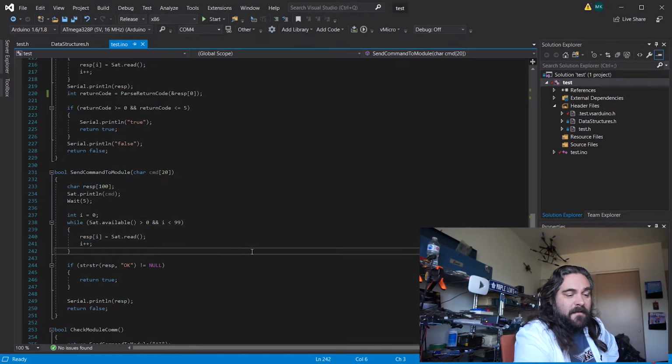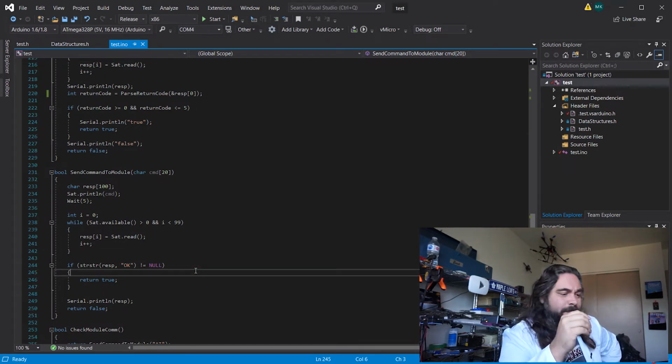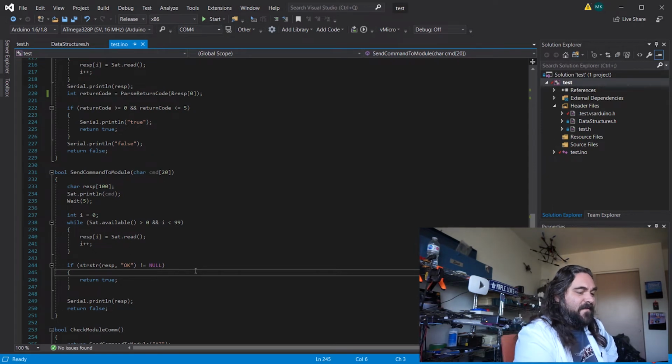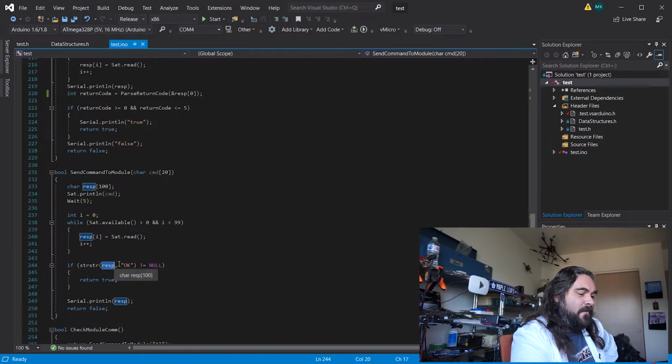And once that's complete we go through. Now with most commands for this module, returning OK means that the command was successful, returning anything else means the command was false or failed. So we look using the strstr function, which if you remember from any of my other videos is a way to look for a string inside of a string. Right, so we're looking in the response array for OK. And if it's not null, we return true.